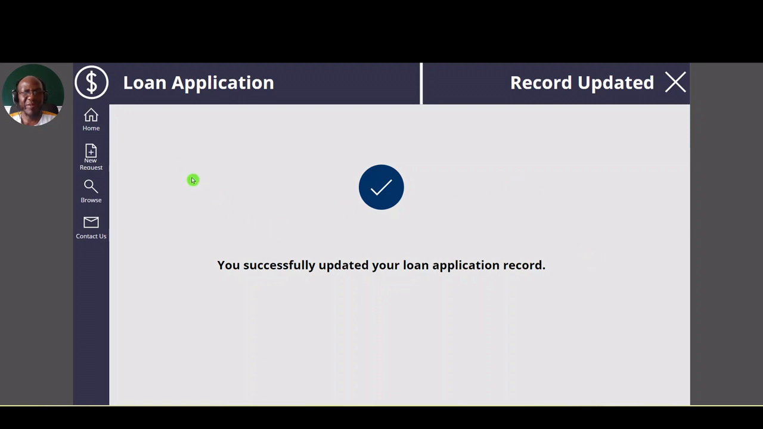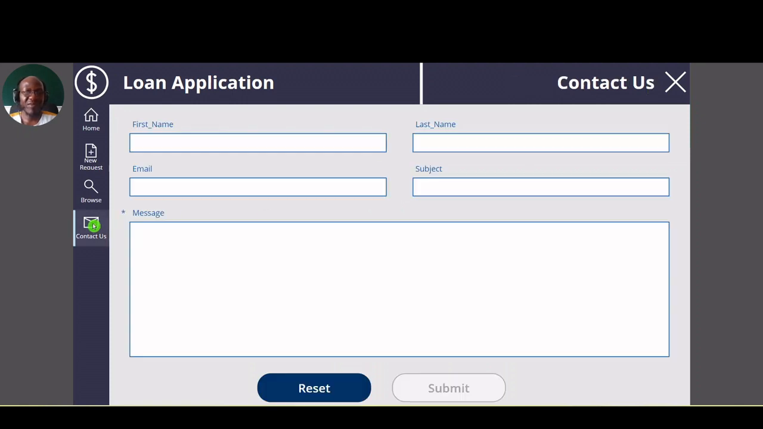Now this is implemented using the on success property of the form. It is important because sometimes when there are internet glitches, the record may not be submitted, and you would think that probably you successfully updated your record. So this is very relevant. We also have our contact us form. So basically here it's another list that is separate, that is only for storing the inquiries from clients.